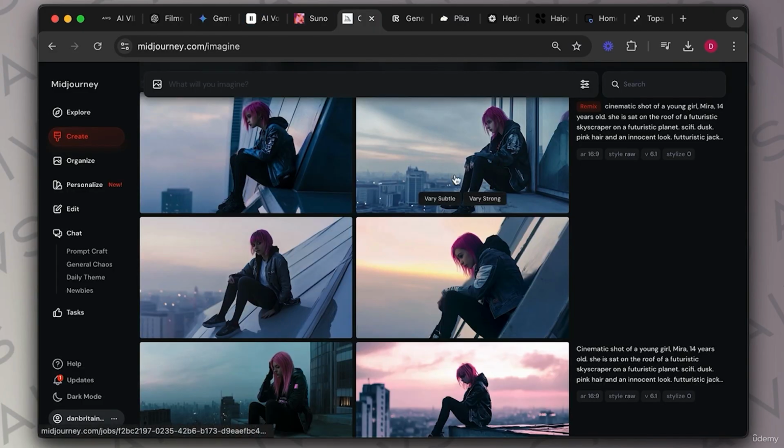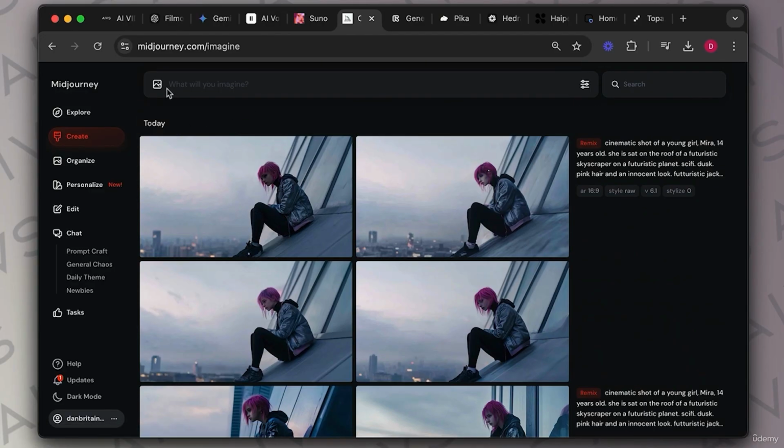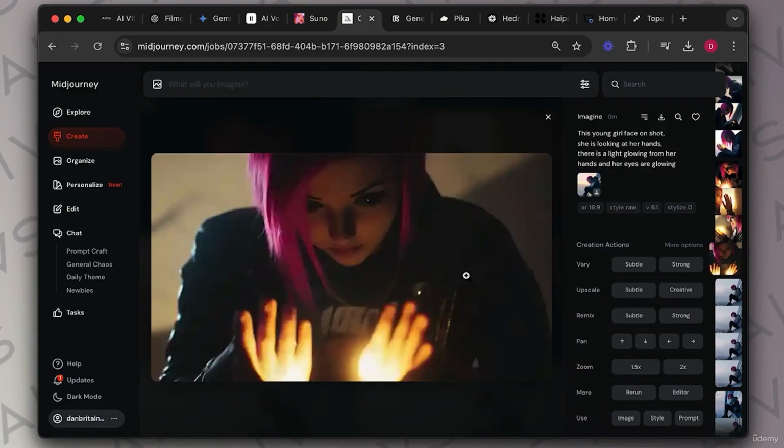So let me go back into Midjourney. I want that same girl. I'll show you how to use this all properly later. So I'm going to say: this young girl, face on shot, she is looking at her hands, there is a light glowing from her hands and her eyes glowing. Let's take a little look at these images right here.